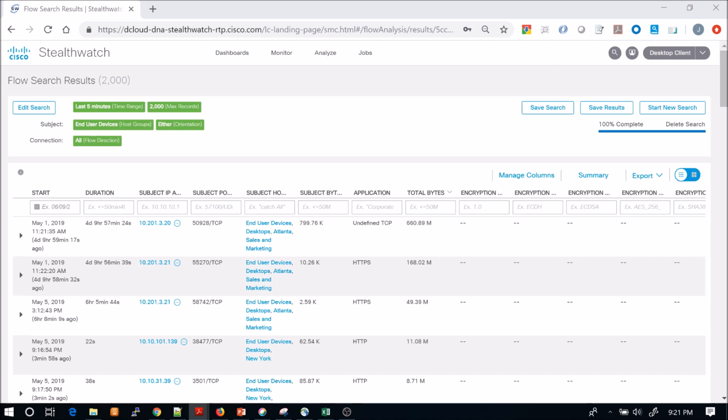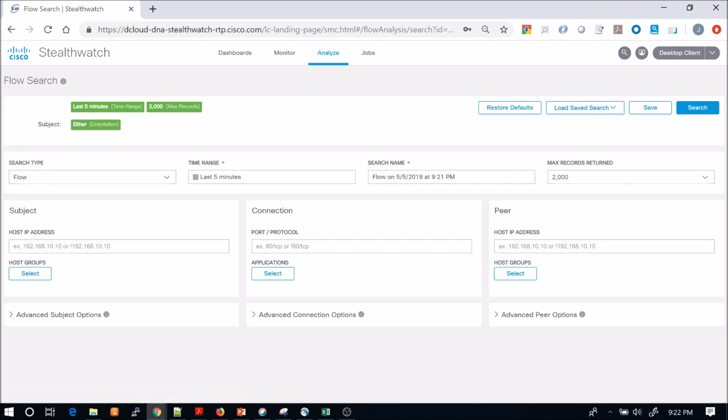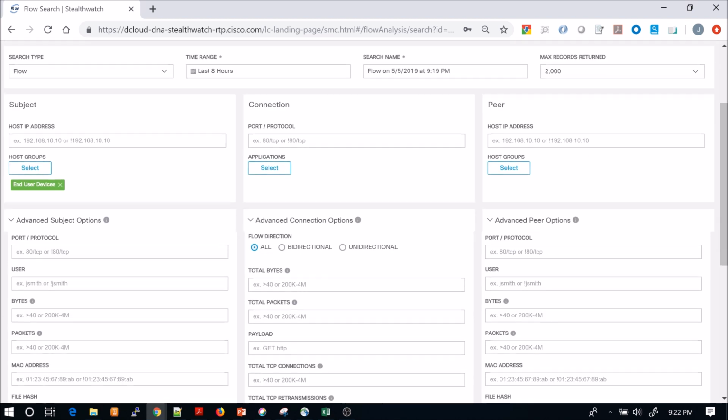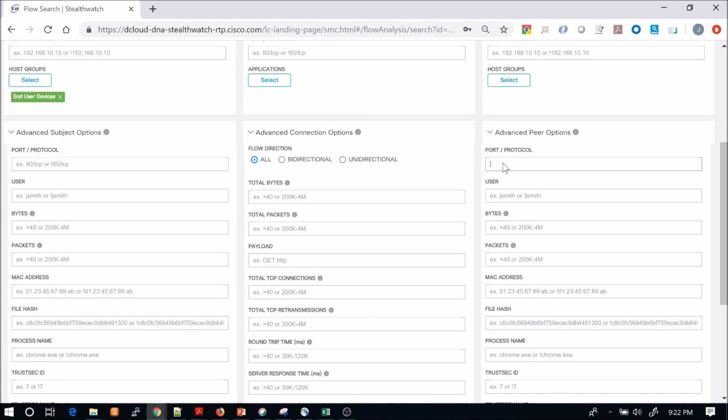Now, we still want some better insight into what's going on. So let's edit this search. What I wanted to show you is that if you do a blanket query, you're going to get a lot of information. As you start adding parameters to your search, obviously it's going to be a little more focused. So we're going to change the time range to 8 hours. And then we can see that it's starting to fill out. But we'll also look for 443/TCP.